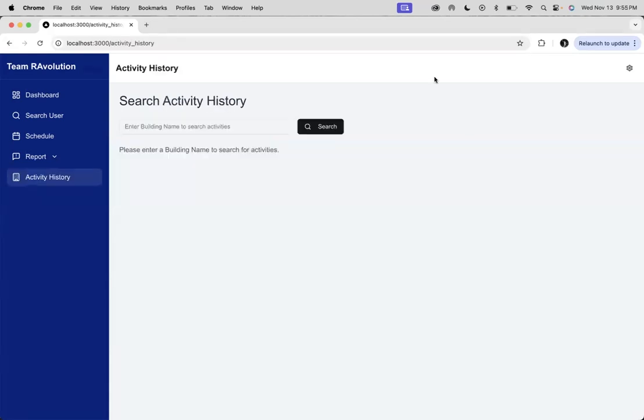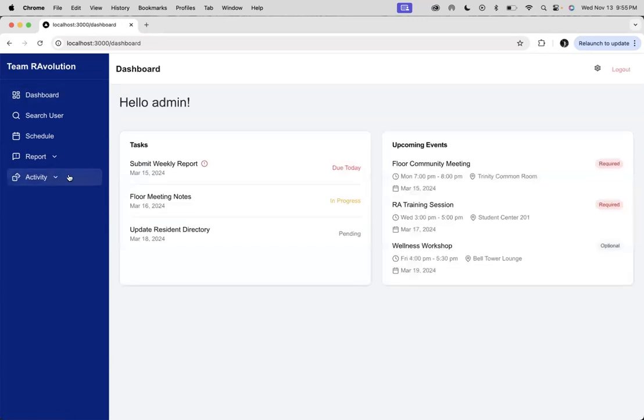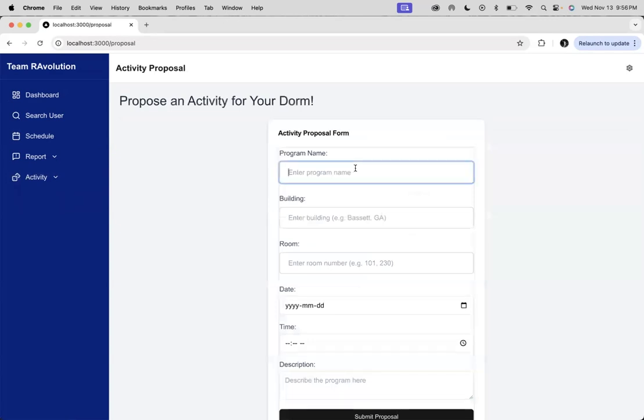So a key part of the platform is letting our users get access to information about what events might be happening in their community. So activity history, this tab essentially allows us to see what may have happened, what might be planned. And so I am living in my dorm, which is Trinity, and I want to find out what's going on there. So I search, and then I found out that there are no activities found there, which is not great news, because I definitely want engagement in my community, and I'm the RA, so I want to plan something.